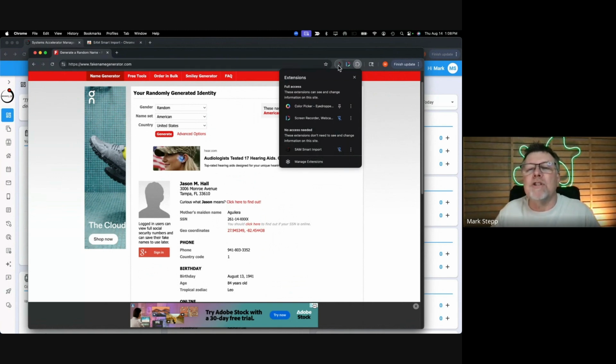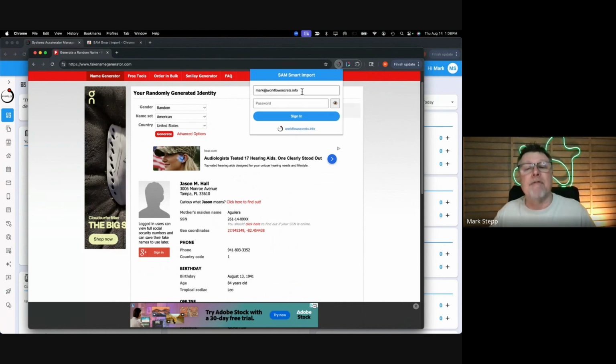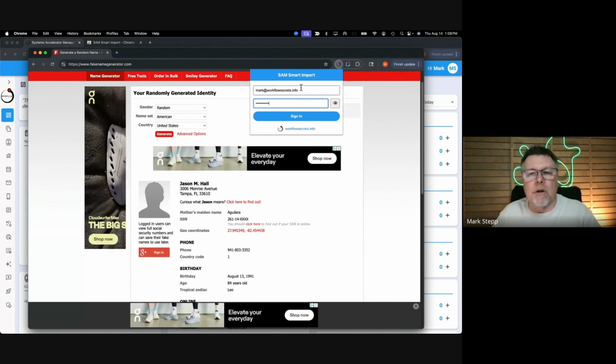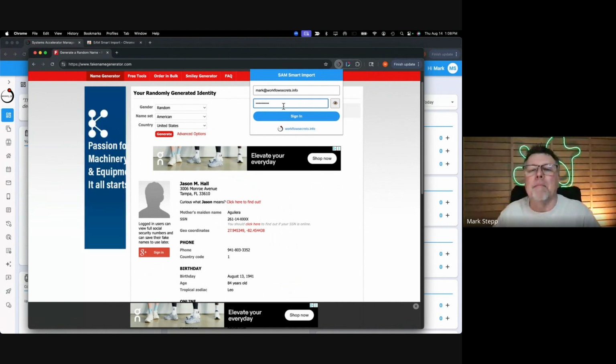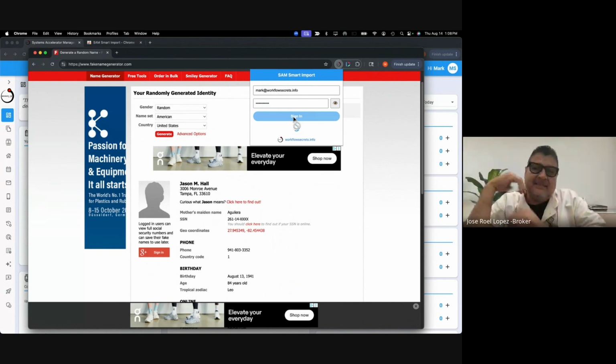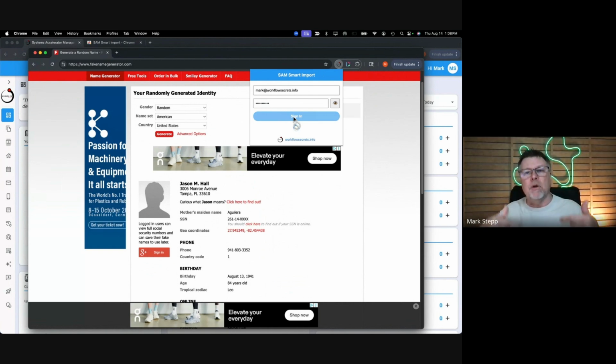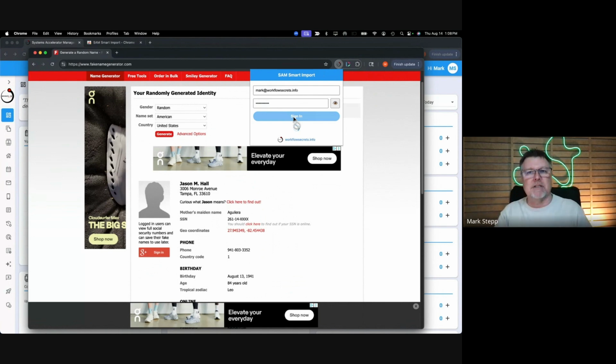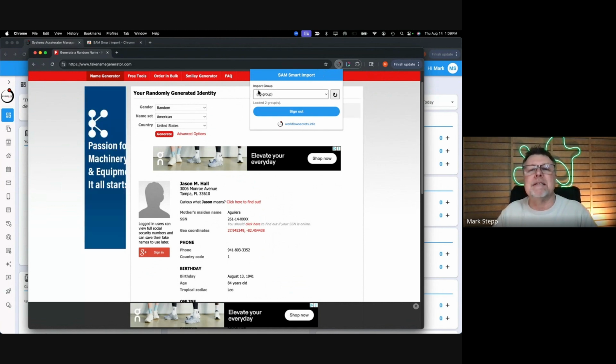But once you click on that, it's going to come in and have you log in to Sam's login. So you'll put in your email address and your password to Sam. And then you just click on the sign in. It will then go in and it will sign into Sam's connections from within your Chrome account. And then at the same time, it's going to pop up the list of import groups. Now you may say, what's an import group?